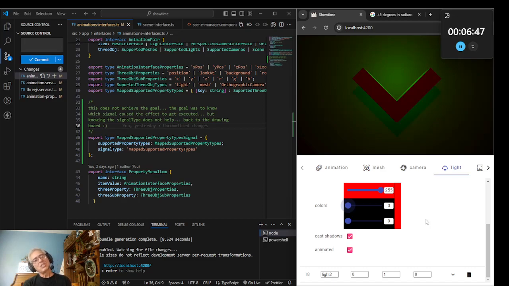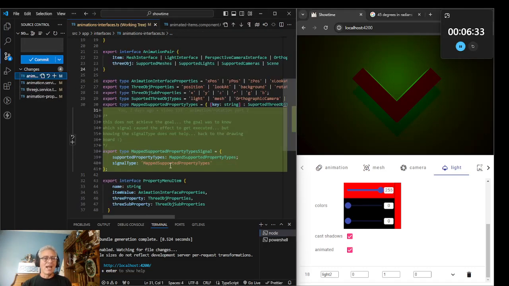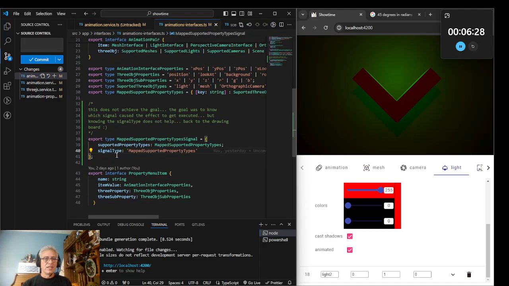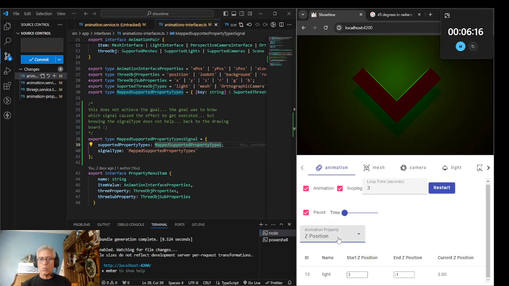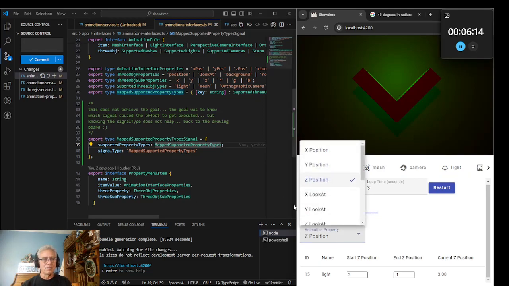So last time I was just trying to do a bit of refactoring. I was experimenting with signals. I still can't really wrap my mind around the best way to use them at this point. I added this new interface, and I said, oh, I'm gonna have signal type, and then I'll have a supported types, right? So this is what I was going off as mapped supported types, and that describes what things are allowed in here, I believe.